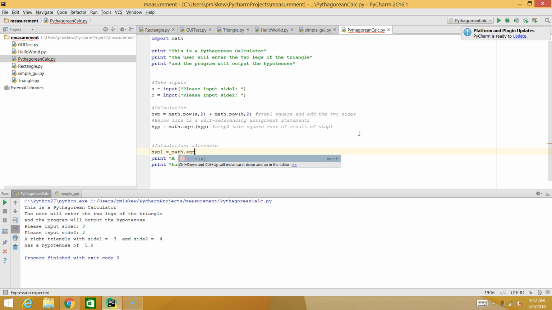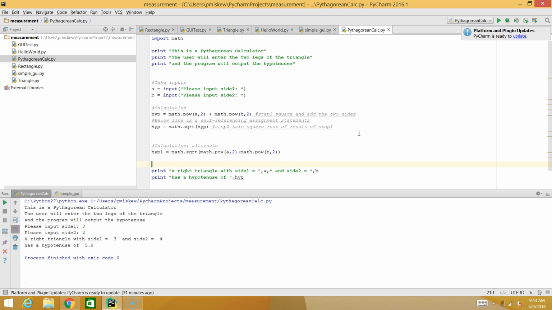So if I say math.sqrt, I can actually write inside the brackets, I can pass it math.pow(a, 2) plus math.pow(b, 2). So this 1 line here is the same as these 2 lines. And again, when we have these mathematical functions, it treats them just like any other math operator. So it's going to work out this value, and work out this value, then add those 2 values together, and then take the square root of that.